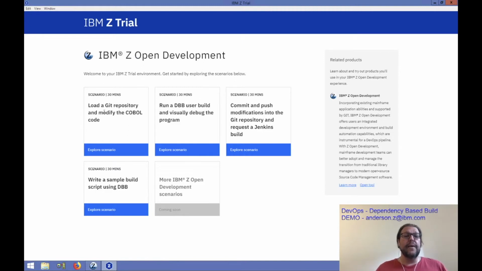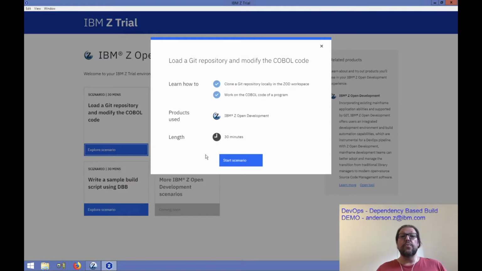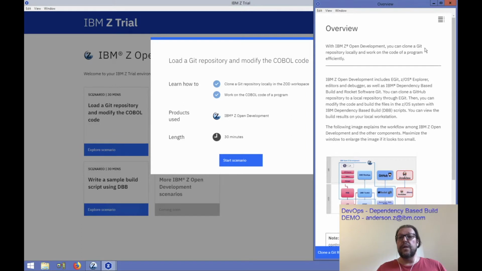It will take approximately 30 minutes to run. And we will consider that the source code is already at the Git repository. So the first step will be to clone the source code to my local environment. So we'll start the scenario.